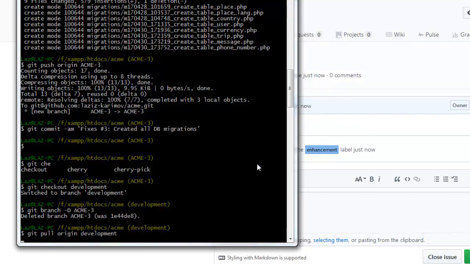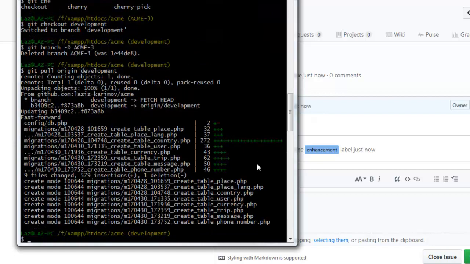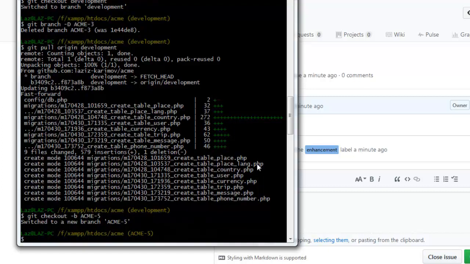So we are pulling now the migrations because in our local development branch we didn't have these changes yet. And now we'll create models for our tables. That's why we want to create it in our branch. We say git checkout new branch acme, it was a 5. And all the changes we do now, we do in our new branch, and we'll push this branch.